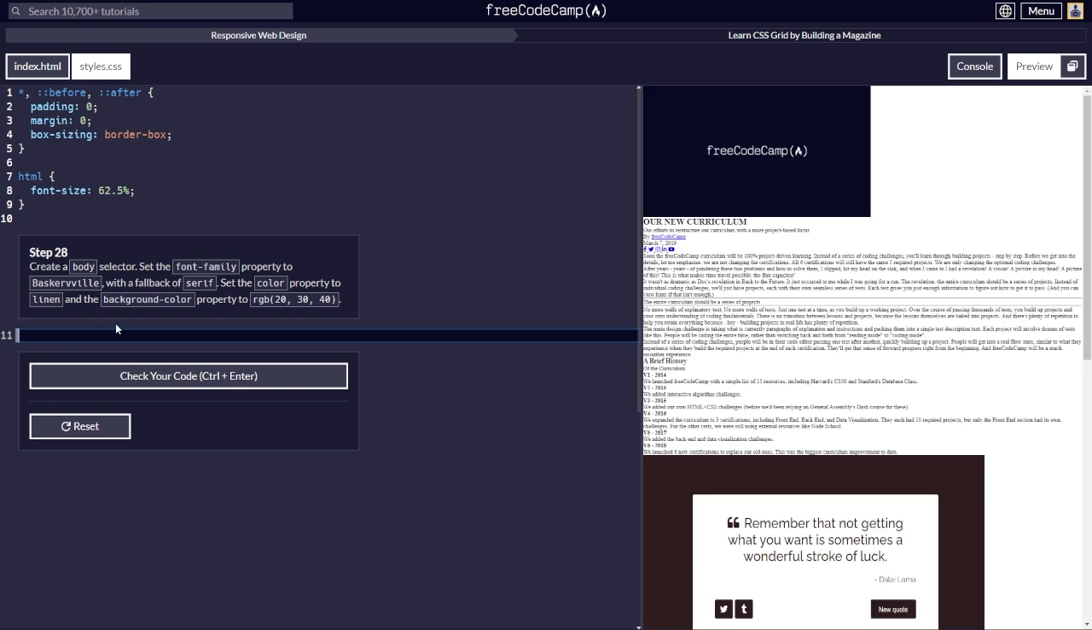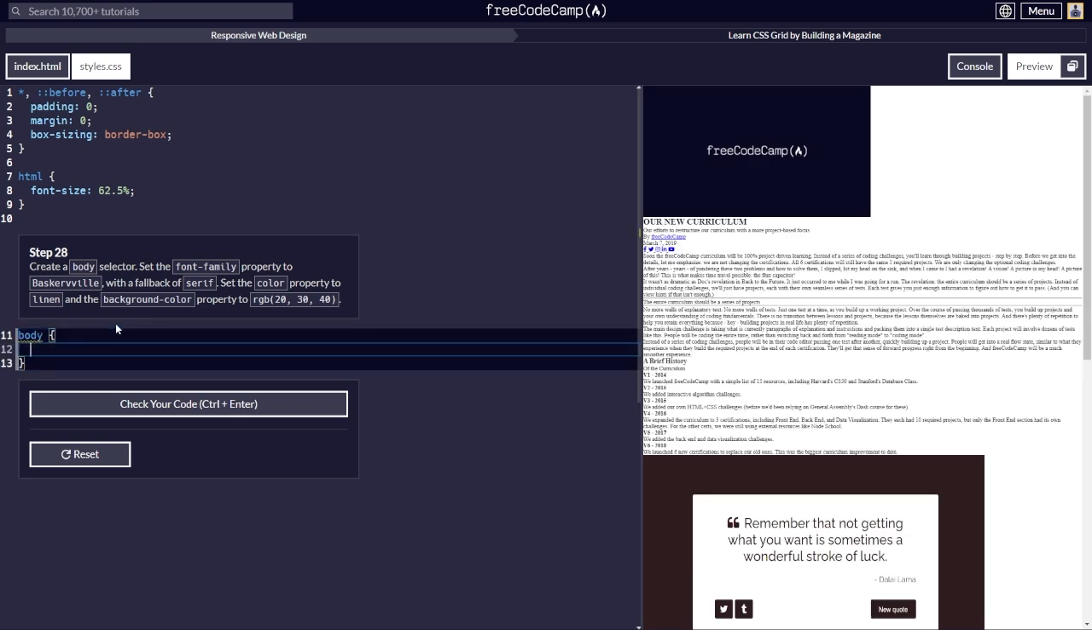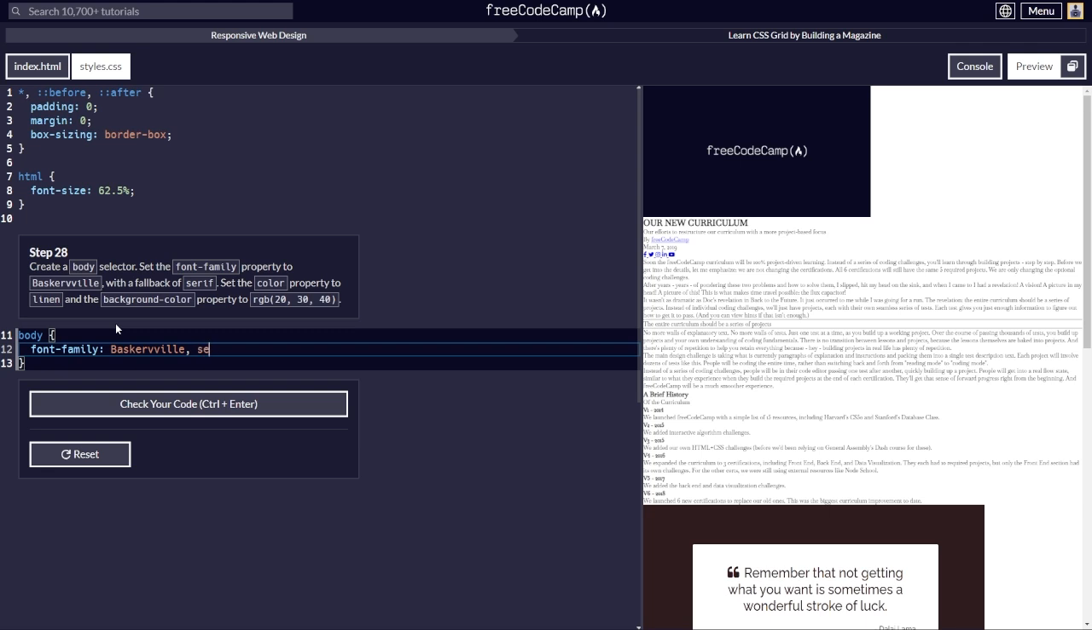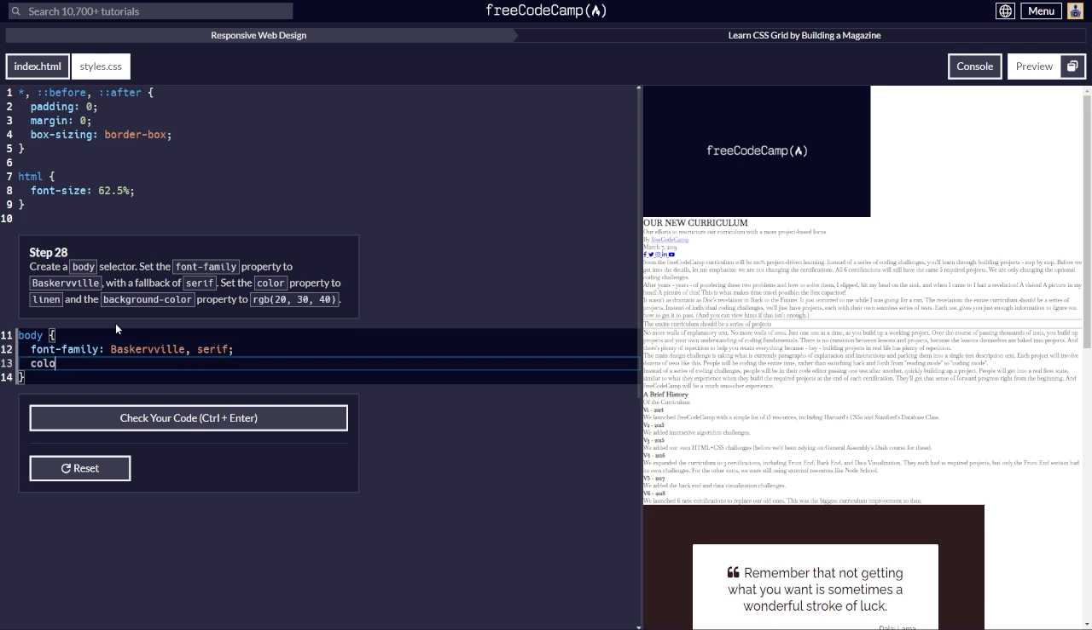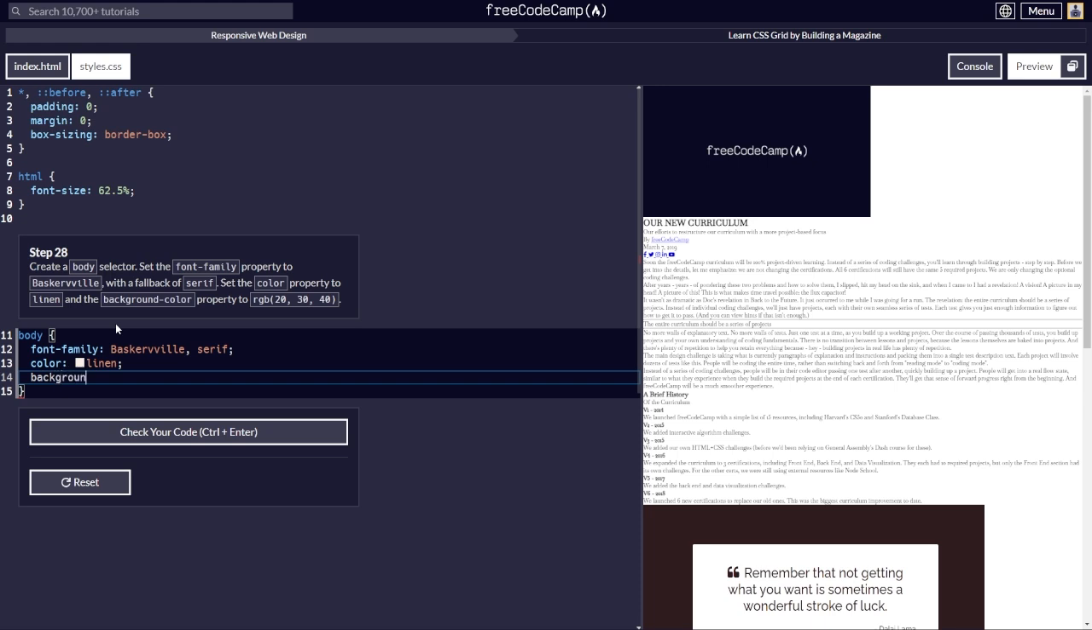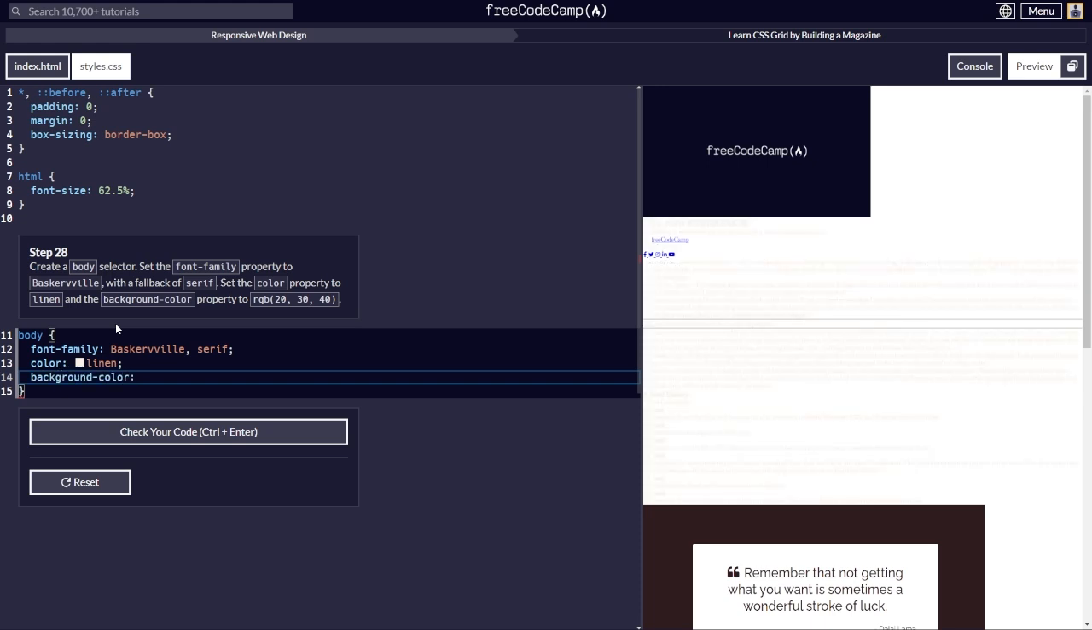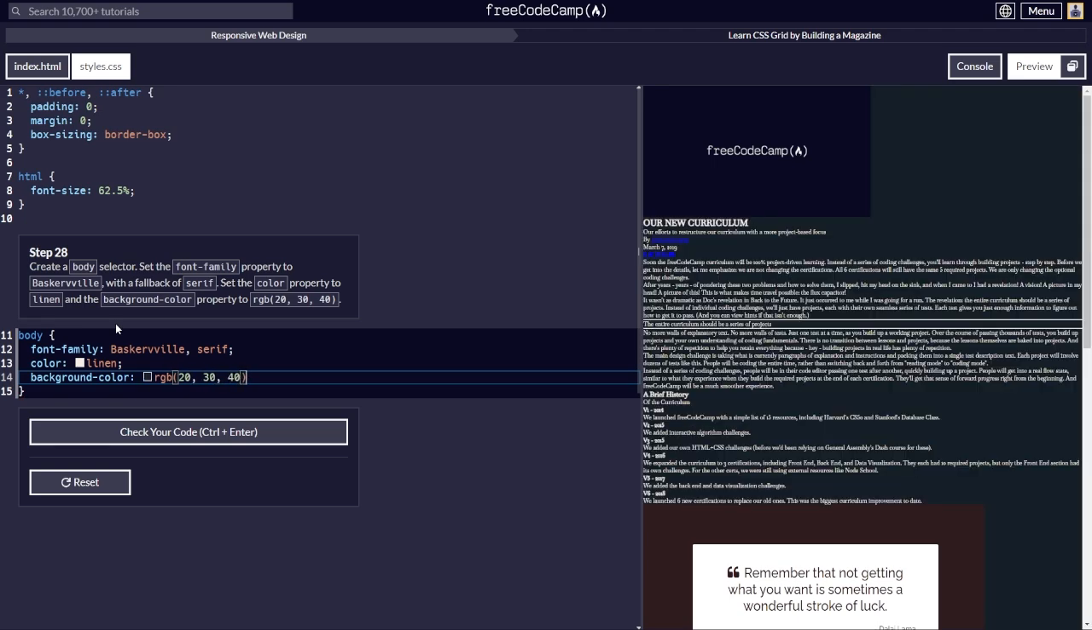Create a body selector. Set the font family to Baskerville with the fallback of serif, color to linen, background color to RGB 20, 30, 40. Okay.